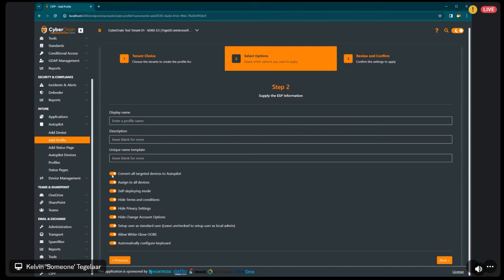Now, all of these settings have a little bit of complexity involved with them. Number one is convert all targeted devices to Autopilot, means that every device that falls in this category eventually gets added to an Autopilot device. I'm saying eventually because it's not instant. It's not something that you just turn on and every device is instantly added. It takes a while before they all get applied. Assigned to all devices speaks for itself. Self-deploying mode is what I've explained before. There's a difference between the user clicking on next, next, next, and everything getting deployed for them. Self-deploying mode does most of the work for them.